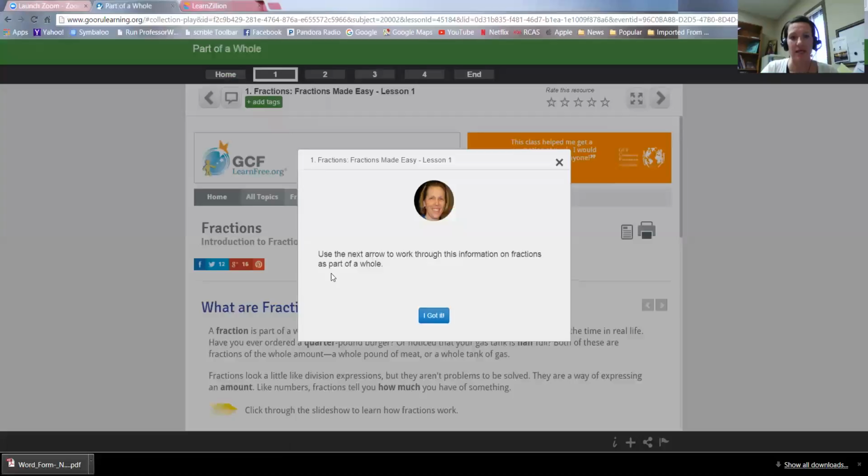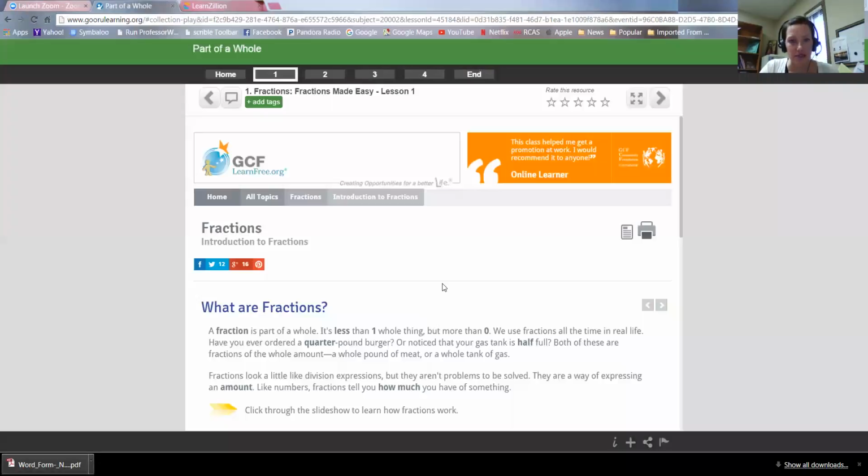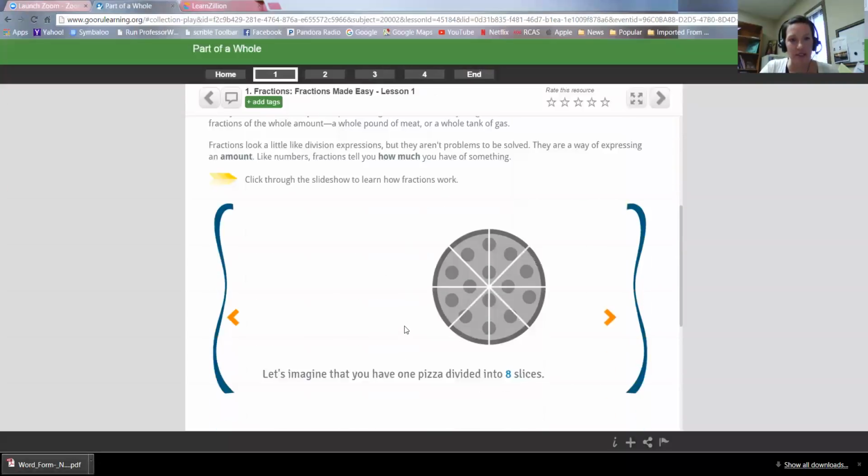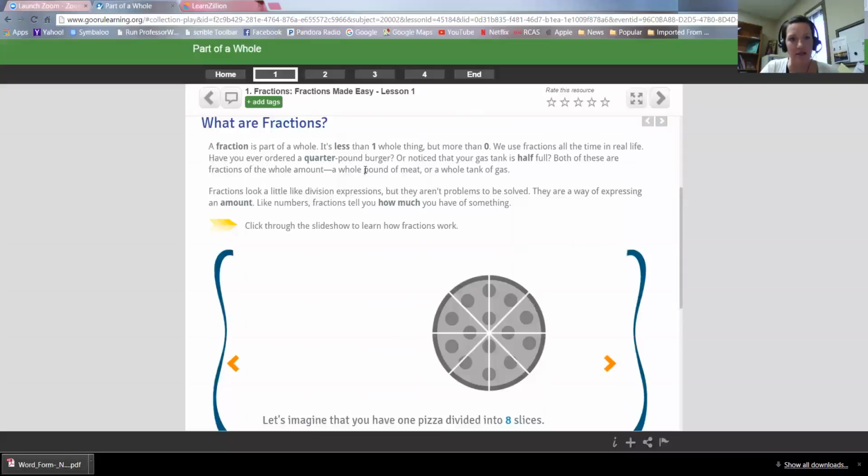This first box gives a narrative to students of what they'll do in the activity. This one says, use the next arrow to work through this information on fractions as part of a whole. Then the students would read through this, and it tells what the fraction is. Click through the slideshow.